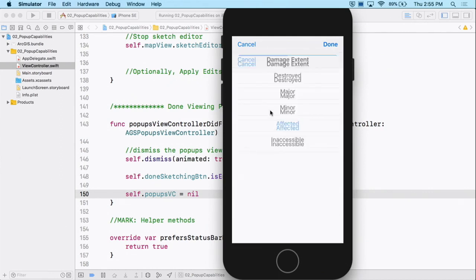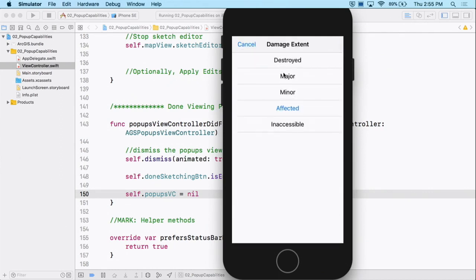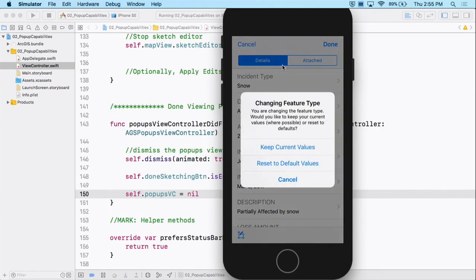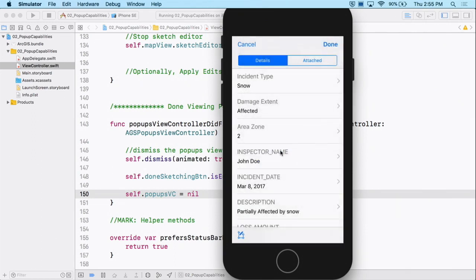And the next one, damage extent, is similarly another coded domain. So let me change that as well. I'll choose destroyed. And you see that pop-up is now giving me an alert. This is because the damage extent was also set up as a feature type, which you might know has its own default values for other attributes and symbols, right? So it's asking me whether I want to keep my current values or reset to default. Let me keep the current values.